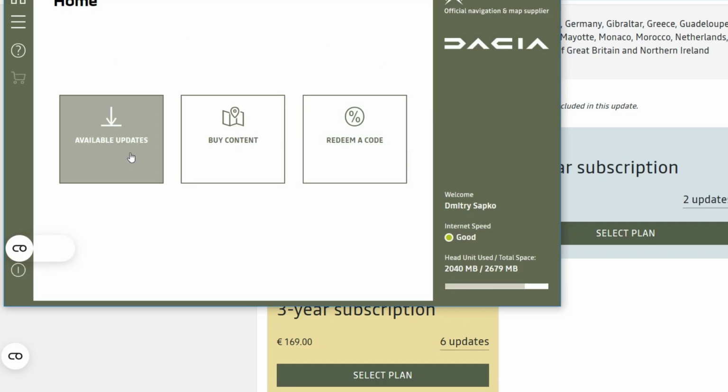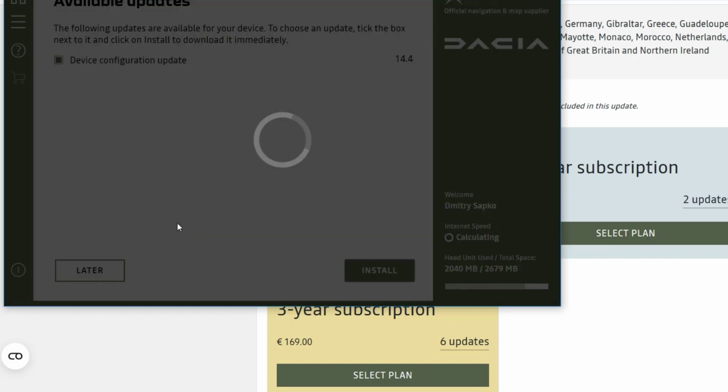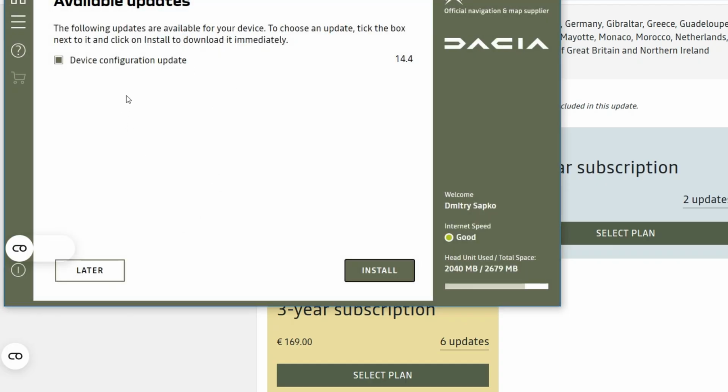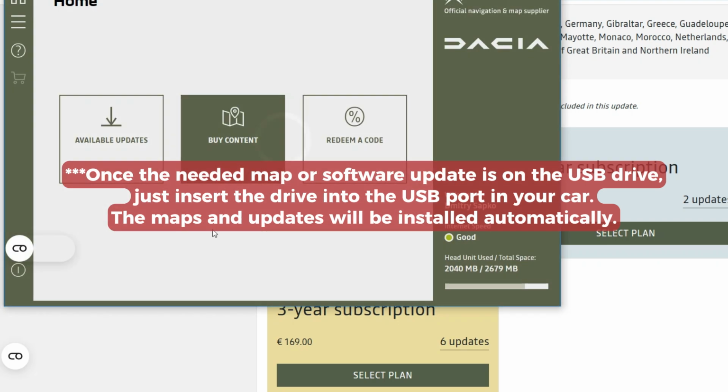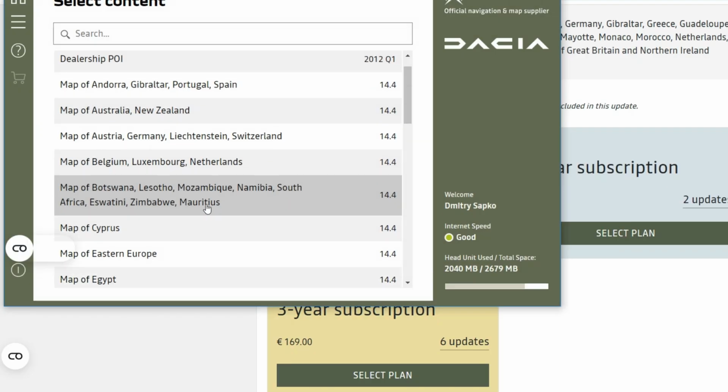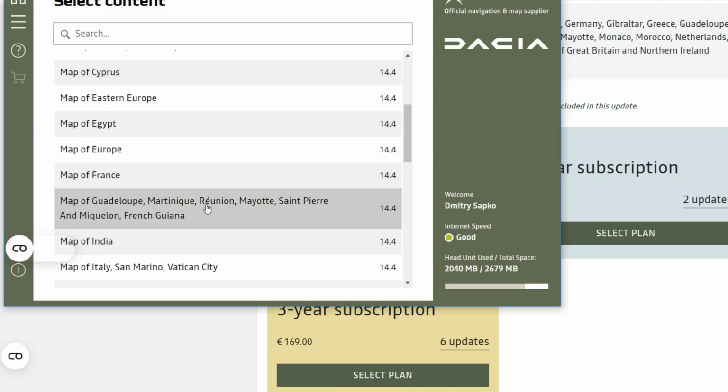Of course, you should check here first in available maps, and probably you will have some initial maps. For example, my car was purchased first in France, and I could have the French or maybe Western European map available here for free. But unfortunately, not in my case. In my case, I only can buy new content. This is how it works in Dacia Sandero.